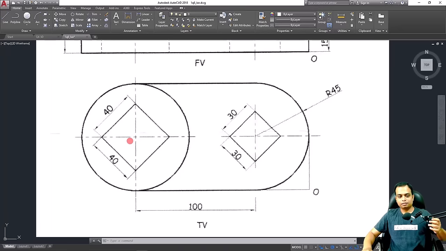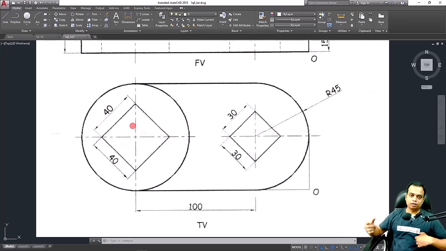So you can say, sir, we already have the centers and we just need to know what this distance is. How will you calculate this distance? Sir, we can use trigonometry. This angle over here is 45 degrees. So this is going to be 40 cos 45. That's 40 sin 45. But your engineering graphics teacher may argue that this is not the right way.